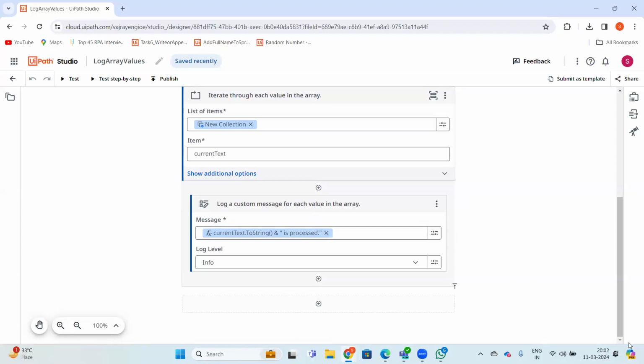Okay, and the prompt is simple. I'm going to give the prompt in the chat. Create a collection with five names, and loop all items and print each item in log message. So this is one of the prompts that you can use. Go ahead and use it. Can you please go ahead and test the solution?